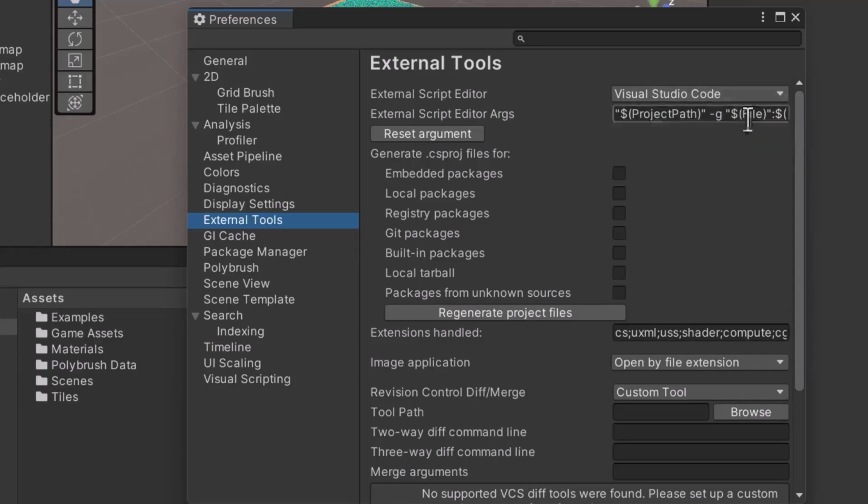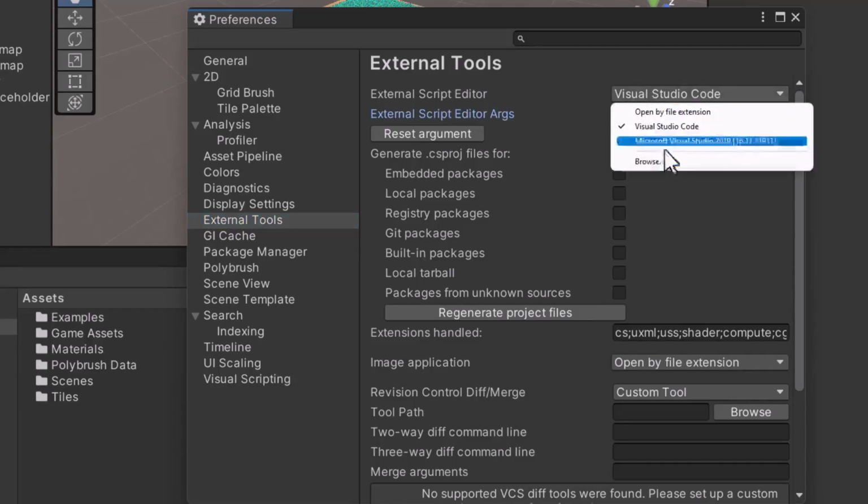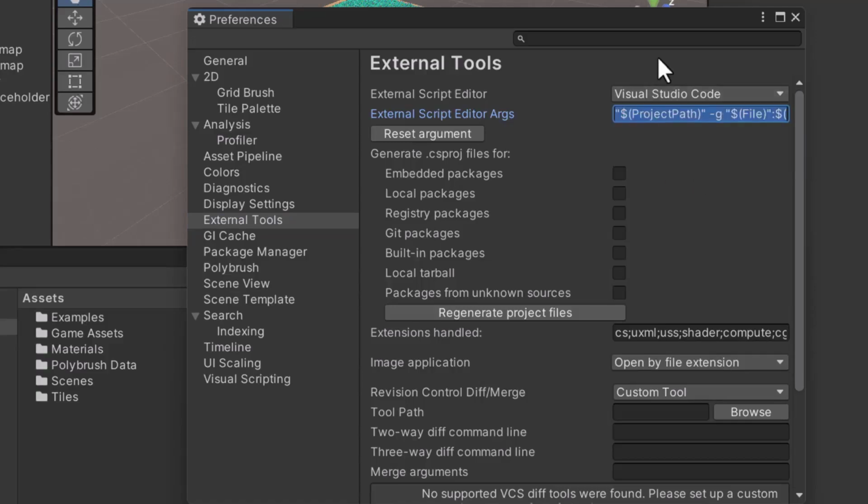It's possible that this option may not be available. If it isn't, you should restart the Unity editor. Alternatively, you can click on the Browse option to search for the program. After setting the editor, Unity is ready to work with Visual Studio Code. The last step is to configure the code editor. In the next lecture, let's handle this step.